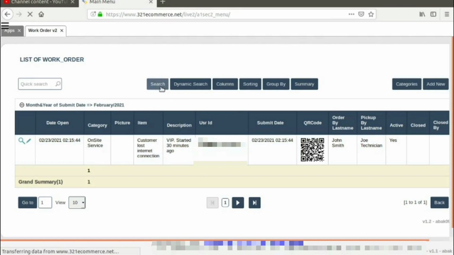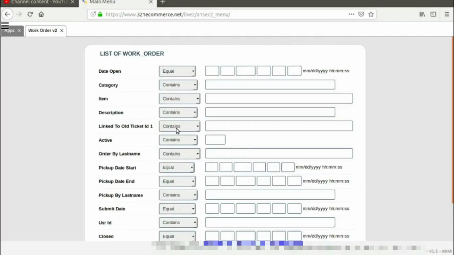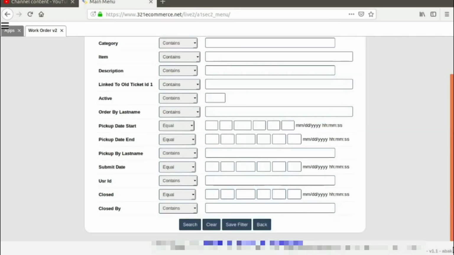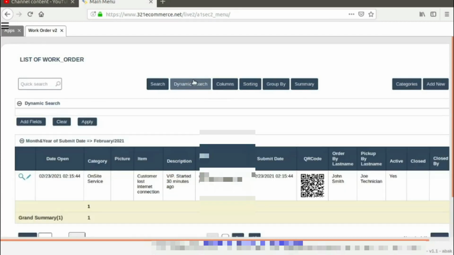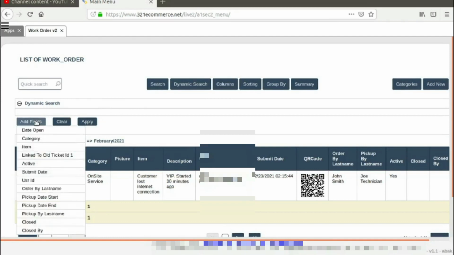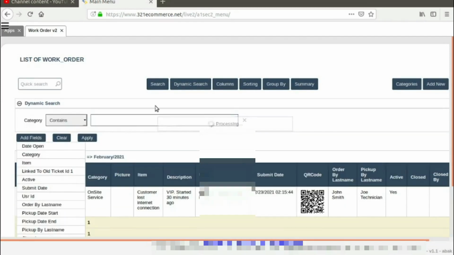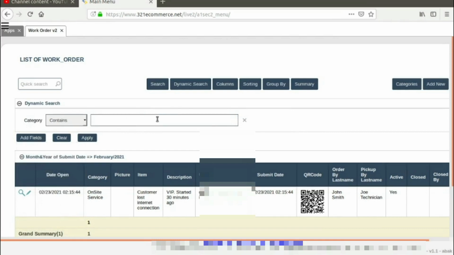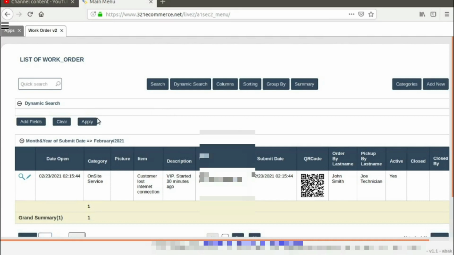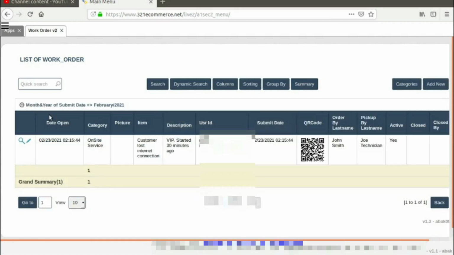You can do a search here. I'm just going to show you all the different search criteria here. You can play around with that. Click on back if you're done with it, or if you want to search, continue with the search. There's a dynamic search, which is where you just add by field. Let's say, for example, you just want to search by category. There you go, you can add a category here. On site. Okay. Cancel that one. If you're good to go on that one, then you can click on apply. Otherwise, click clear, and it's going to remove the dynamic search column.